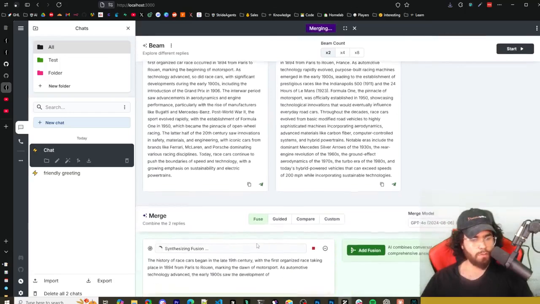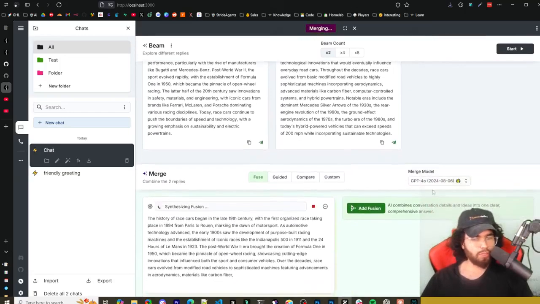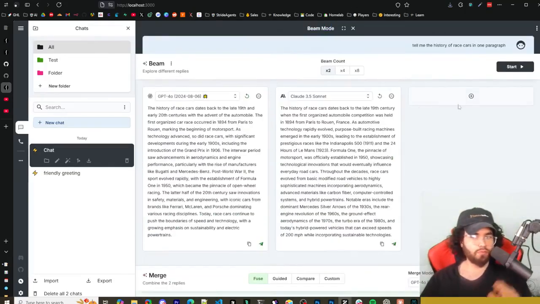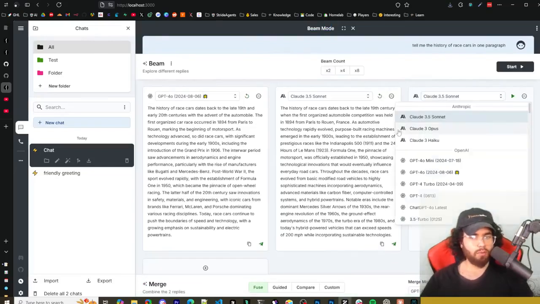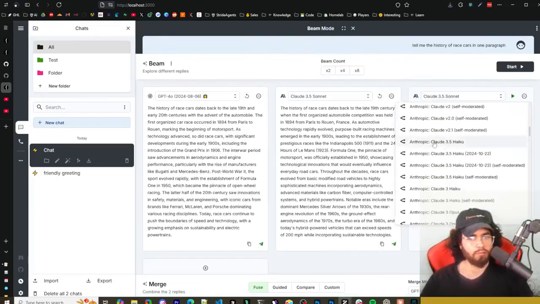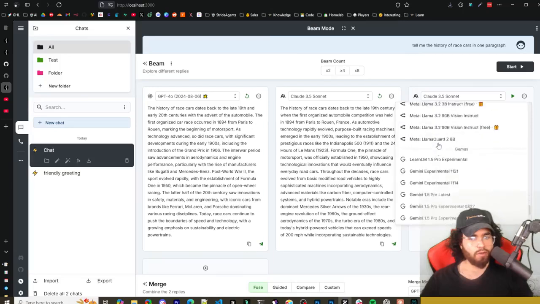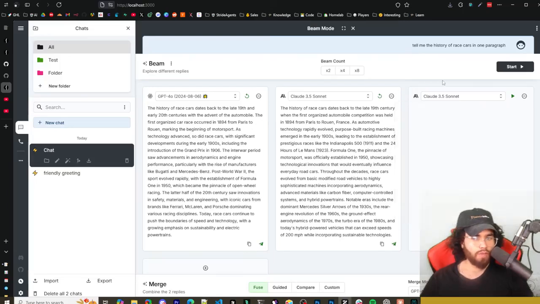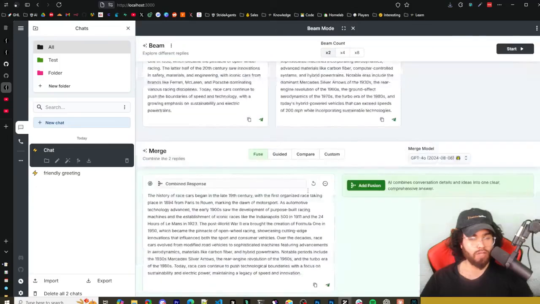So I'm going to fuse them, and we're fusing them using GPT-4o. But imagine you could add, for example, Grok, or Mistral. It would be cool if they had Perplexity too, because that's a powerhouse for research. And then you could combine them with any model. You could use O1 to combine them, right? So here's the combined response.